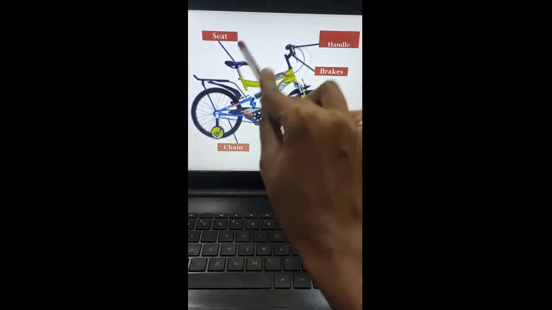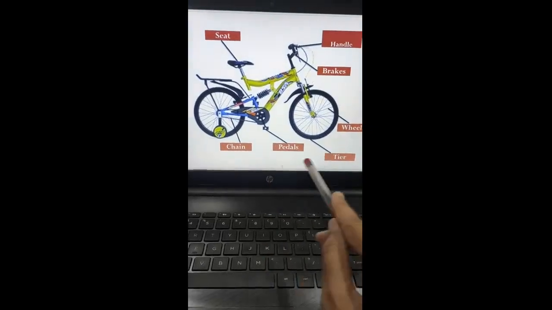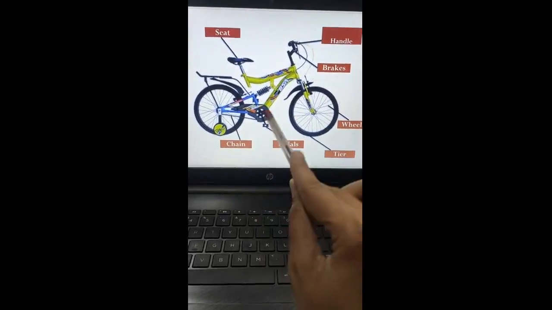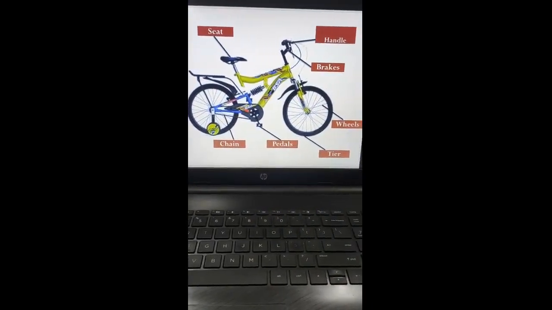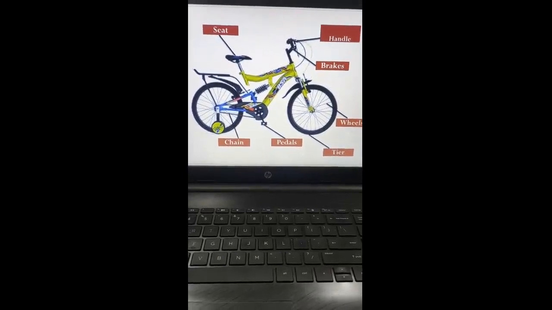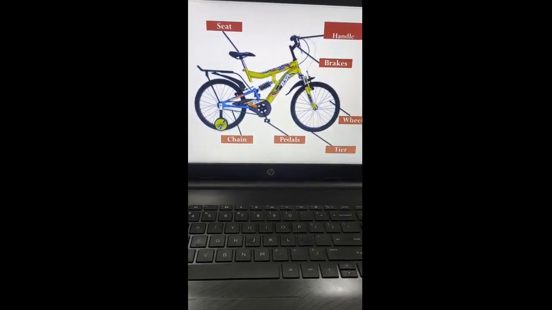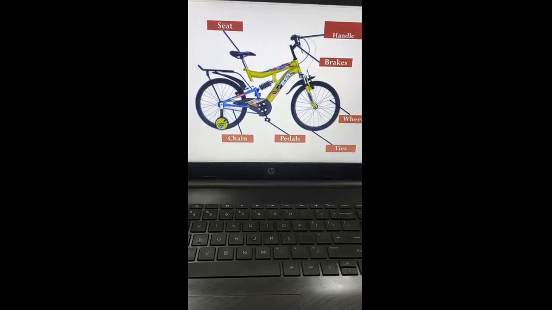So all these parts are making a bicycle function well. Using all these parts, a bicycle can function well. You can enjoy your ride using a bicycle. Isn't it, dear children? Yes. So now you can find some more machines in your surroundings which have different parts. You can make a list of it.